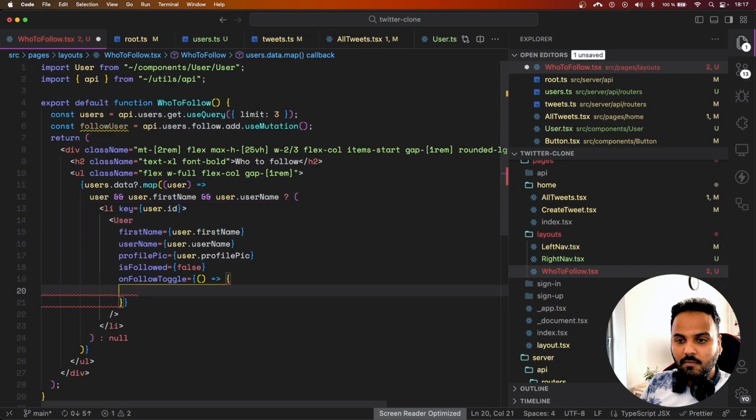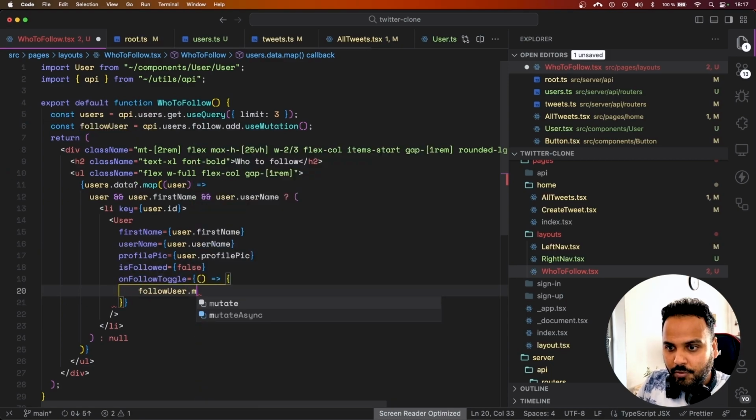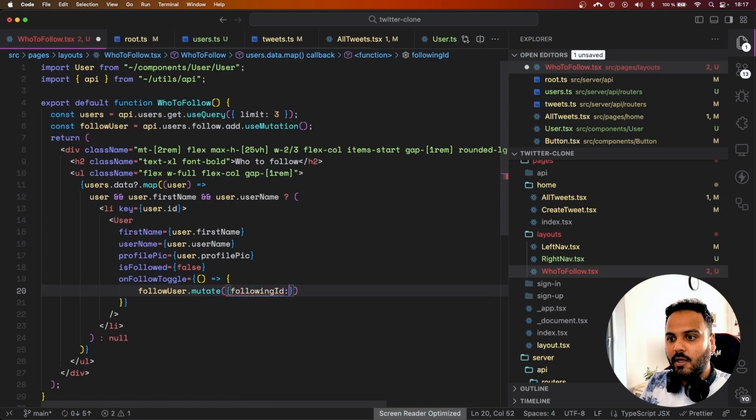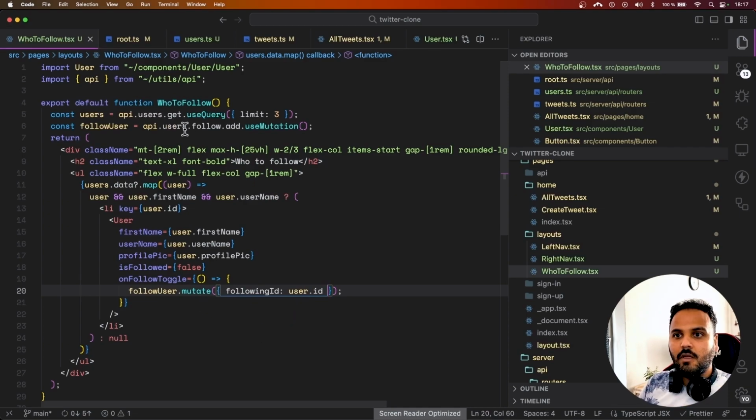Now we can do the same thing by determining if the user is being followed or not followed by the signed in user and do our mutations based on that. Now I'm just going to focus on adding the following information. So followUser.mutate, variables is going to be followingID is going to be the user ID, user.id. There you go.